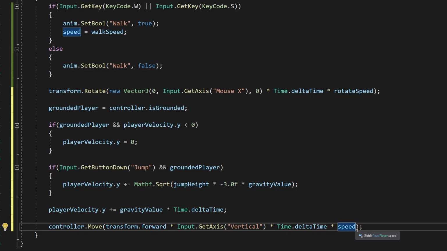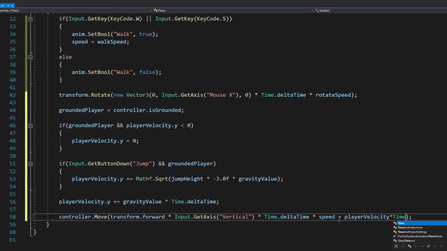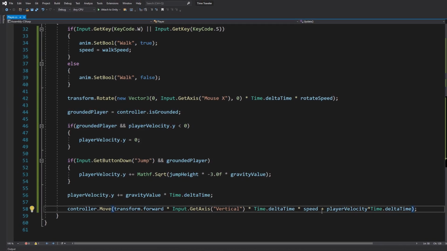Finally, to make it so that this velocity is actually applied to our player, in our move line here, after speed, you'll hit space, add a plus sign, and then add playerVelocity times, again, our Time.deltaTime. Make sure to hit save after you add that last little bit there. Again, Control-S, Command-S, or in the file dropdown. And then feel free to go play around with it.